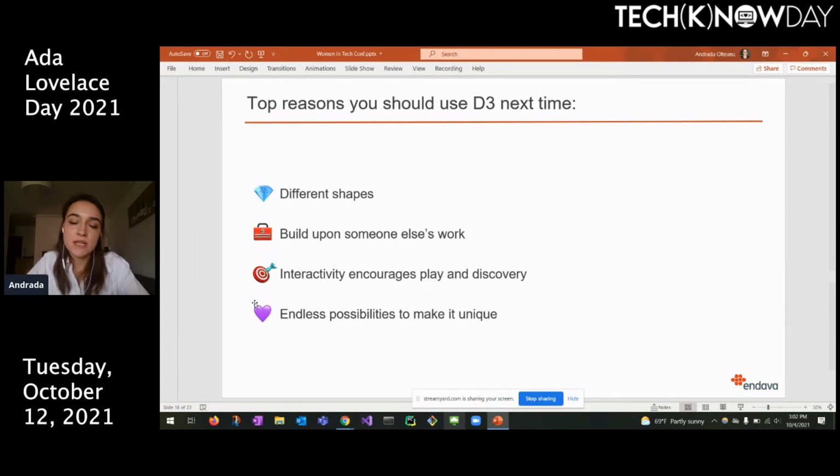You can build upon someone else's work. So again, you don't have to start from zero. You can use Observable and other people's work in order to create something unique and your own. But again, I'm just going to put it out there: reference, please, everybody, and all your resources.